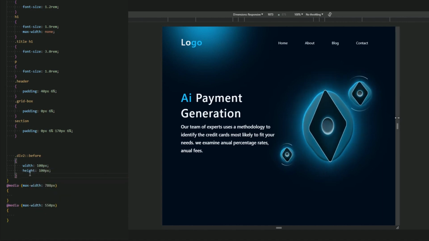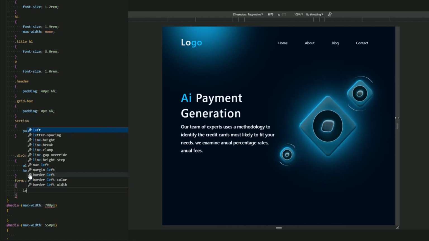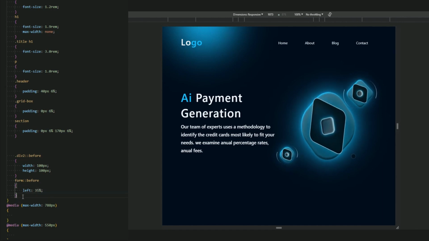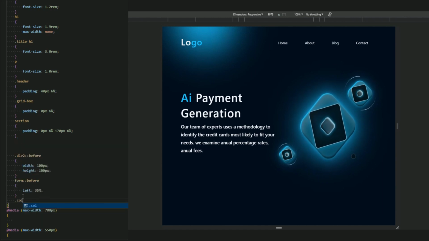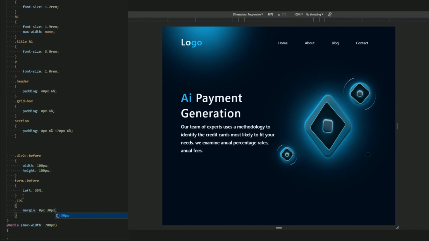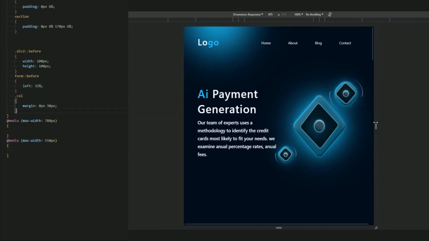Okay, now for the font before, let me set left 35% for the left. Okay, and let me just reduce the A-link margin. So the core, set a margin 0 pixel, 30 pixel. Okay, and this is this media.